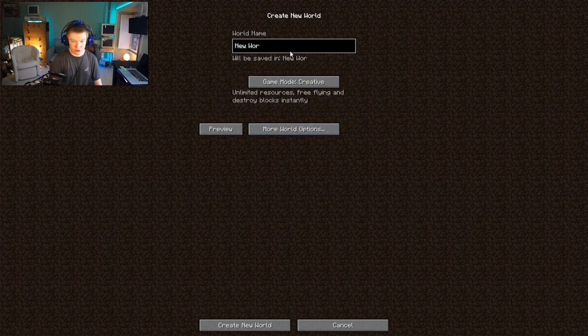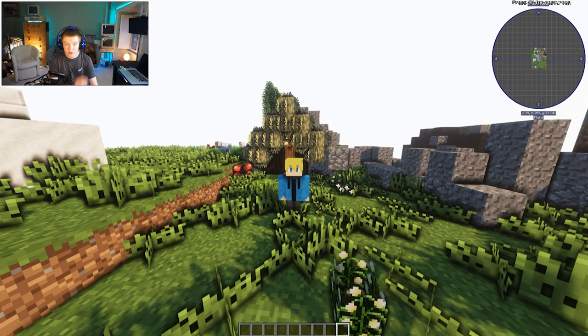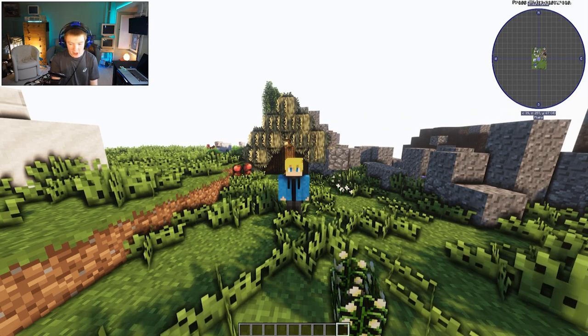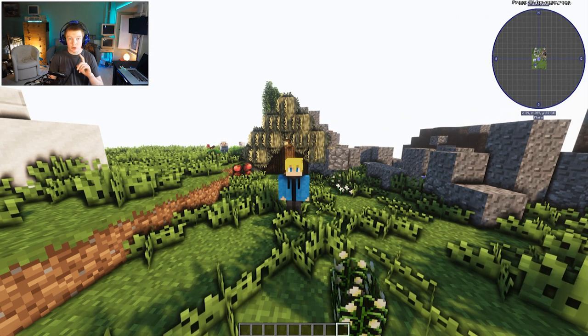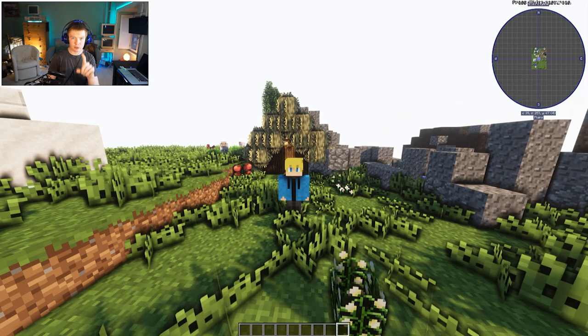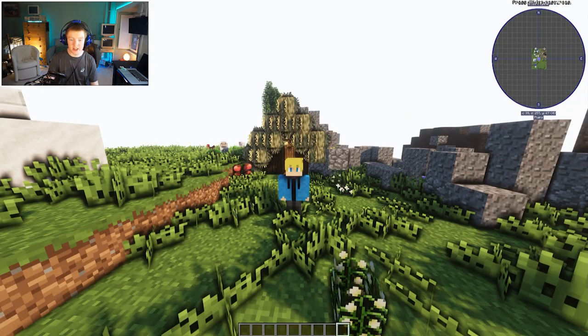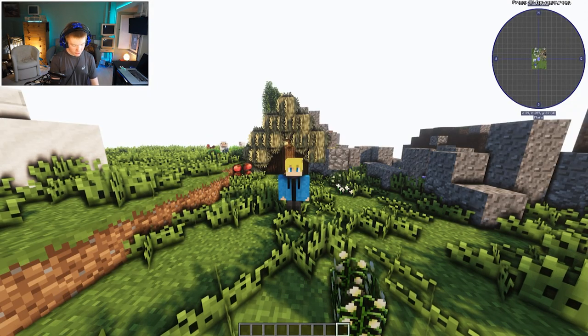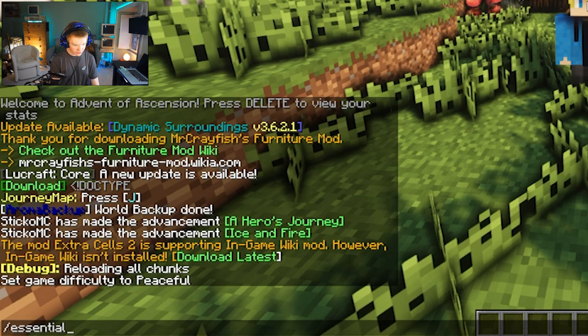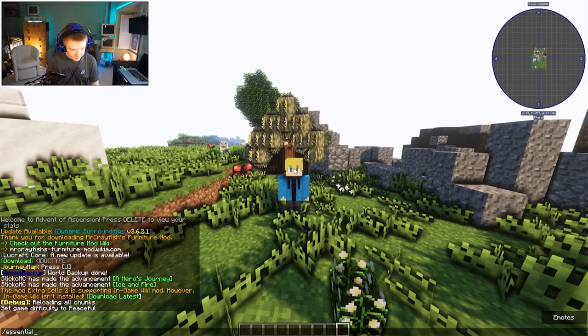Now, this new world, we're going to be calling it tutorial, and then we're going to go to create new world. Okay, so now that you're in the actual game and everything is loaded, you have to do a couple of simple commands before you have this invite friends option next to open to LAN in the pause menu. What you have to do is type in /essential and press enter.